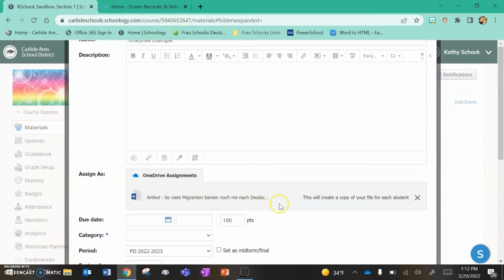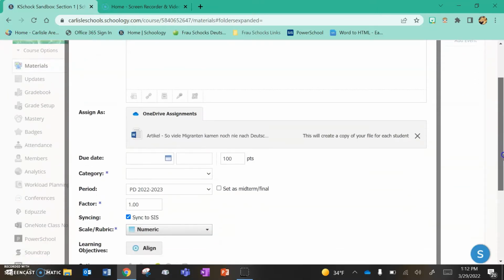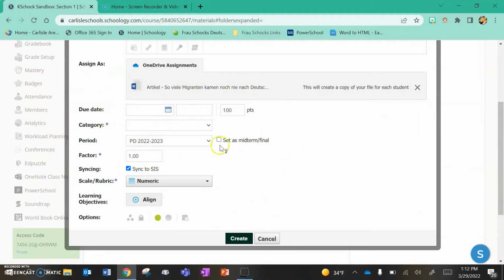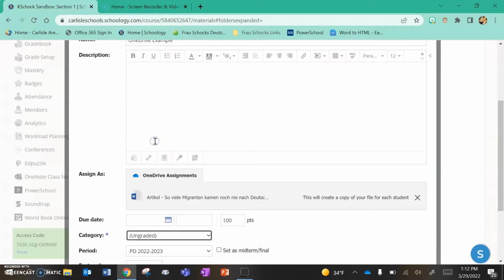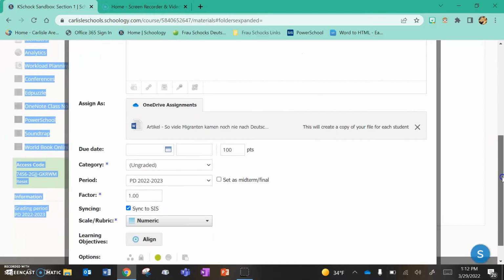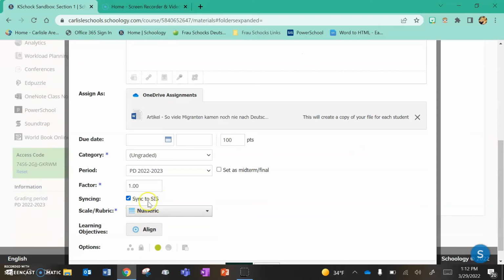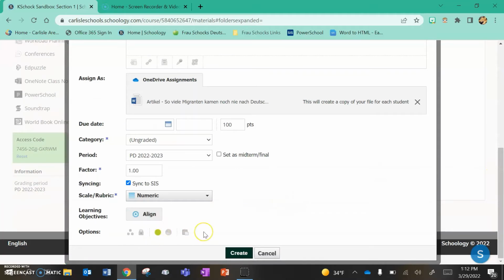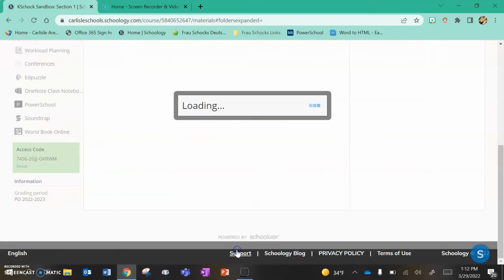I can see what the article is, and it tells me this will create a copy of your file for each student, and you can remove that. And then you have the same options that you had for creating a basic assignment, where you have your due date, your points, what category this is. Again, by default, it is going to sync to PowerSchool, our SIS. You'll notice that unlike the first assignment where we did electronic submissions, there's no submissions enabled here because this is making a copy of that file for every single student. And then we click Create.